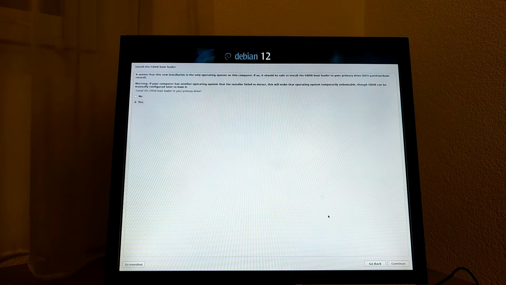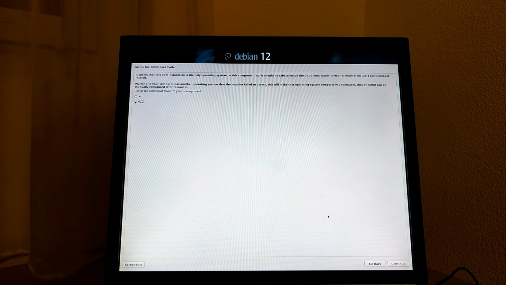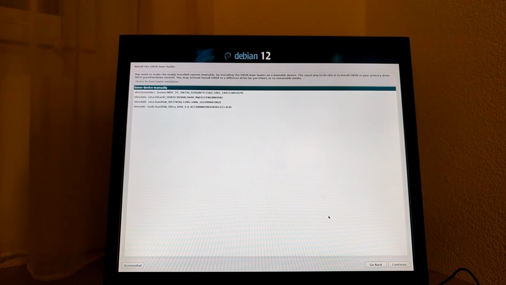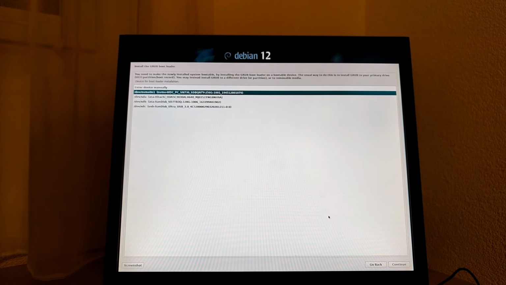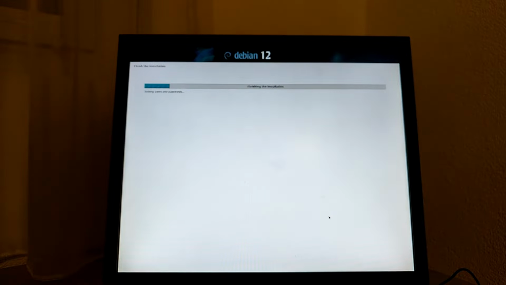So now we will install the grub bootloader. If you're dual booting or something, just see that it doesn't delete everything. But if you just have Debian on this, then just hit yes, and we're gonna just take the option at the top here. Ideally the one that you also installed Debian itself on.